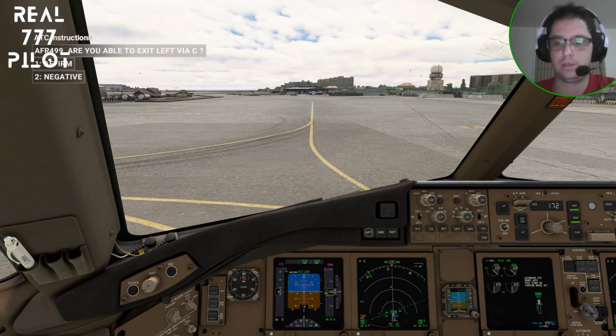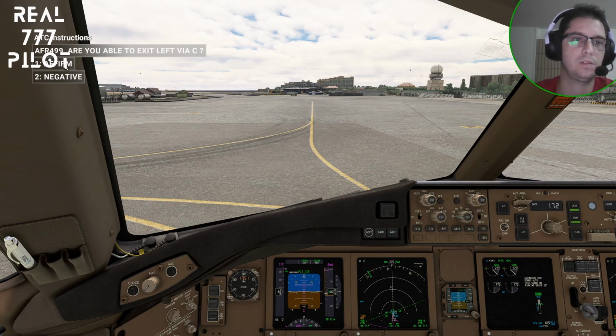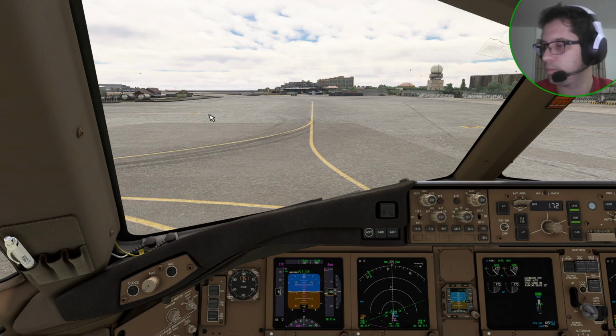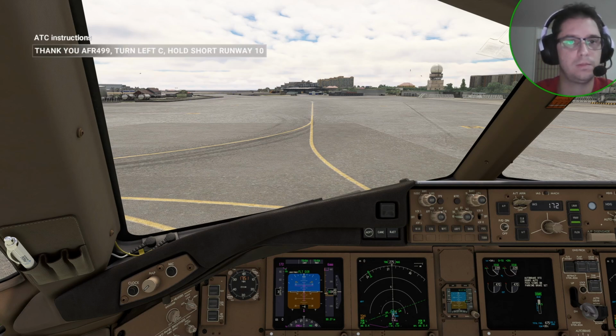Air France 499er, are you able to exit the apron via Charlie on your left? Affirm, we can exit the apron via Charlie, Air France 499 Heavy. Roger, thank you, Air France 499er. Turn left on Charlie and hold short of runway. Turn left, Charlie, hold short runway, Air France 499.